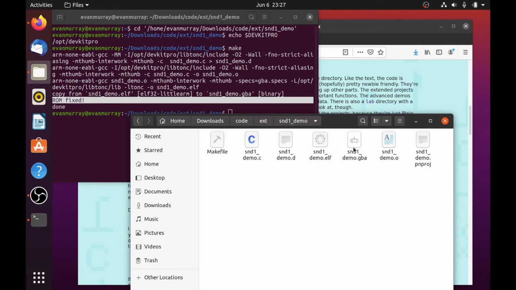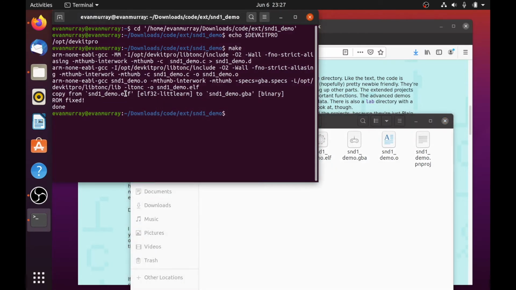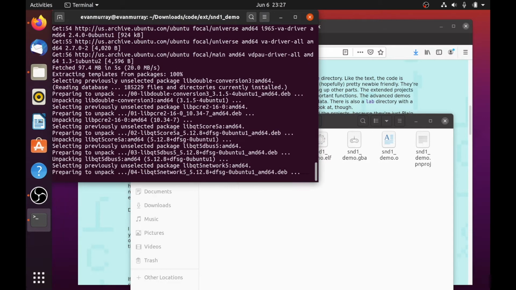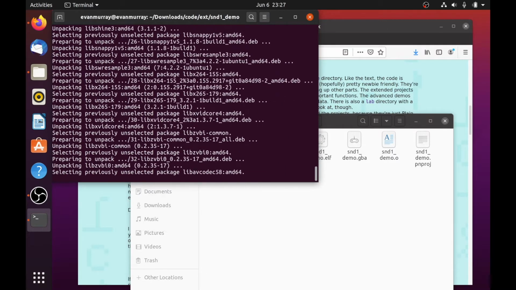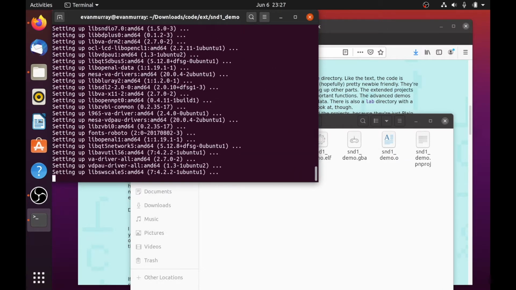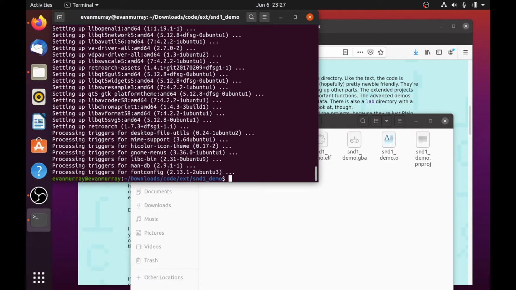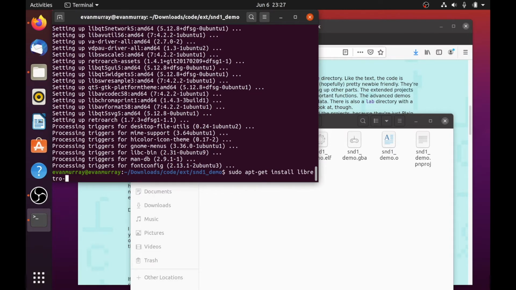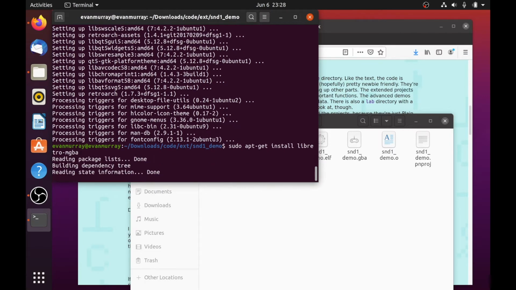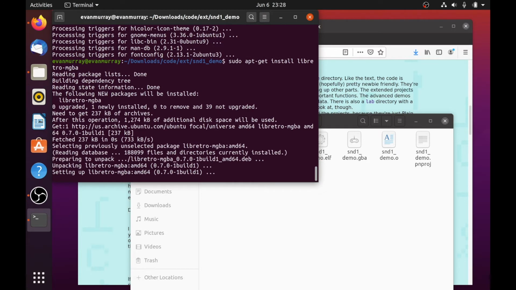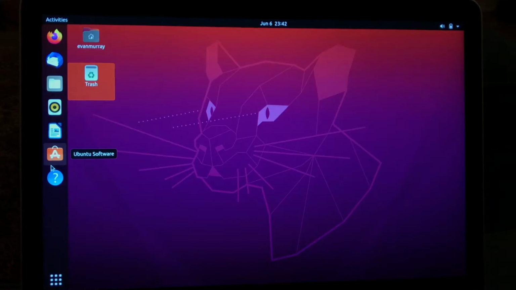Once we're able to do that, we can go ahead and sudo apt-get install retroarch. RetroArch is our Game Boy emulator, so that's going to allow us to play this file as a Game Boy on our Linux machine. So pretty cool stuff. Then after that's done installing, you're going to do sudo apt-get install libretro-mgba, and that's going to install the GBA part, the Game Boy Advance part of the emulator. And now we're ready to run that example program.